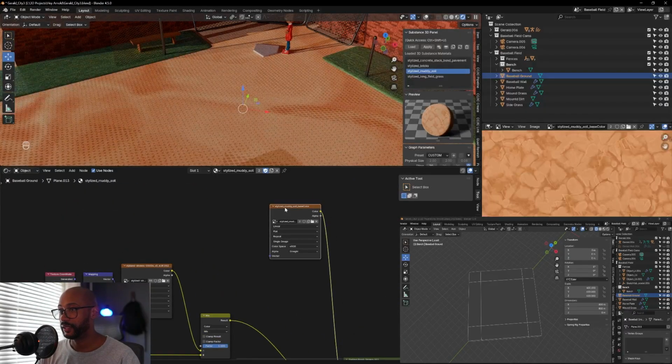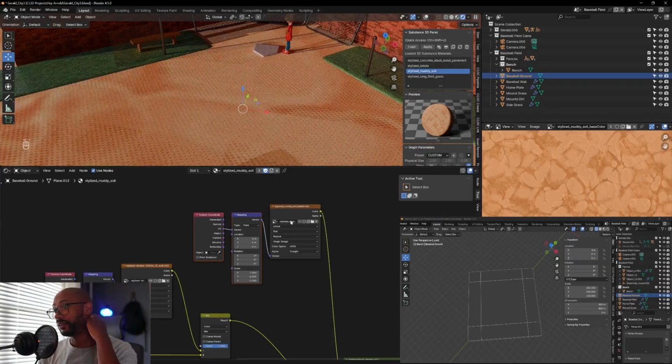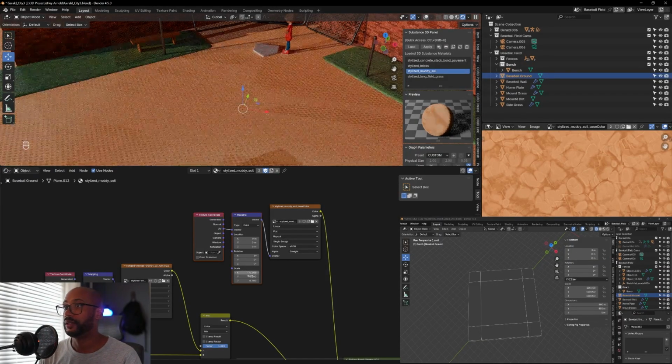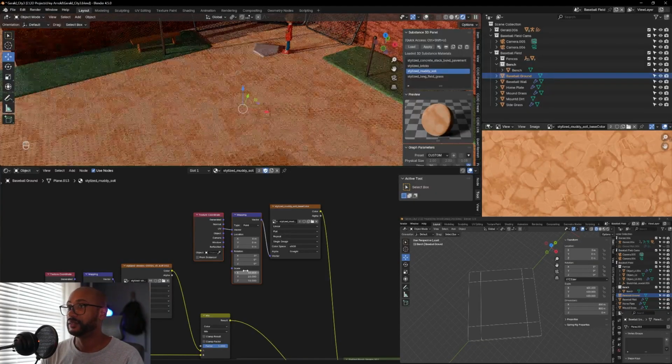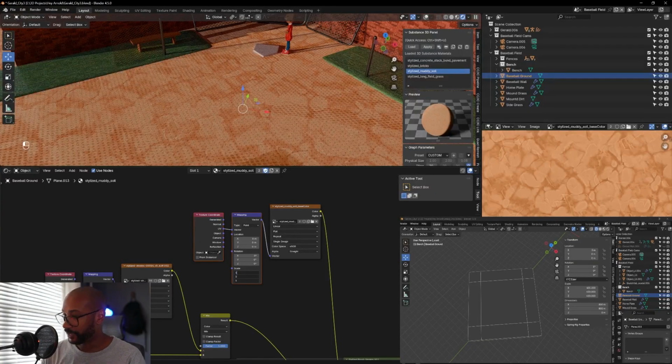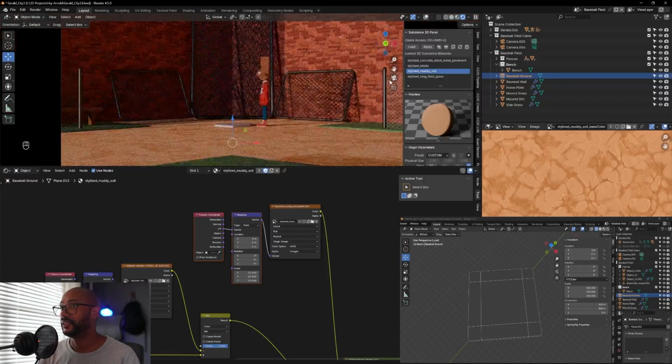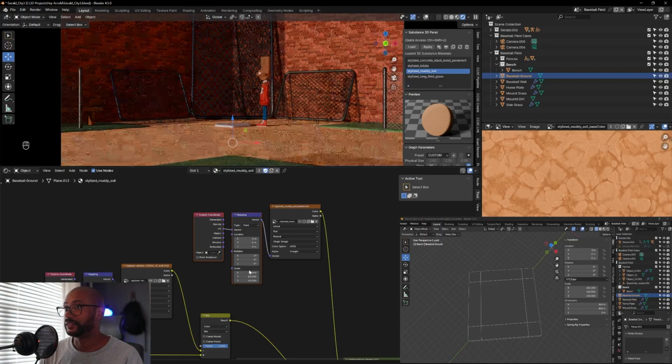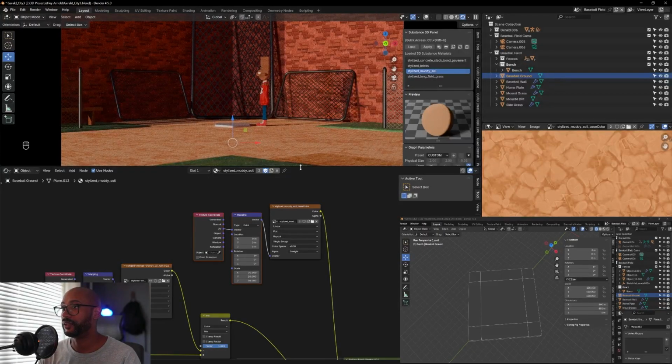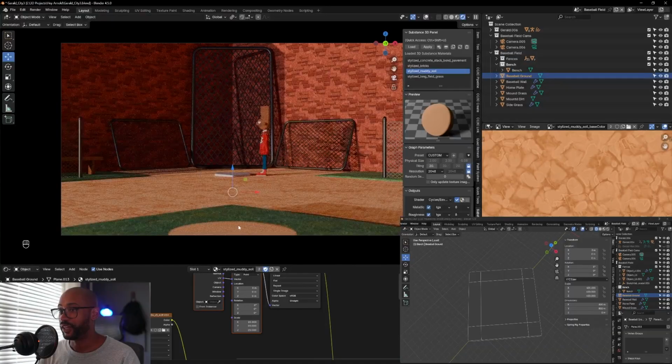And then I'm going to come here. I'm going to press Control T to add my mapping nodes. And I'm going to go maybe 15. So now you can see there's some variation in there. I might even go a little bit, let me see, 20. Yeah, let's leave it a little better. There's some variation in there.